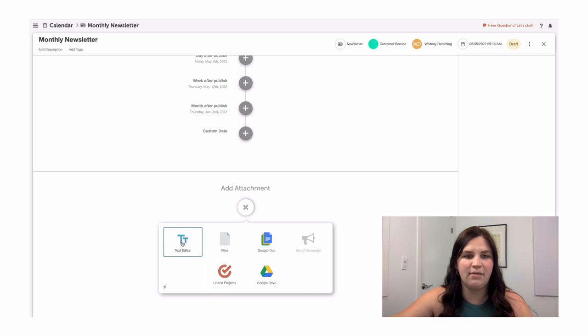This text editor allows you to create a copy into CoSchedule, which can later be converted into a PDF or a WordPress post. Maybe you prefer to write your blog post in Google Docs. You can attach a Google Doc and you will get an option to either connect your Google Drive or else attach one of your docs directly into CoSchedule. If you work on the social media teams, for instance you need to write some social messages that are attached to a project, you can add a social campaign by choosing this megaphone icon here. And essentially what this does is allows you to write all your social media messages directly in the content that is being planned.